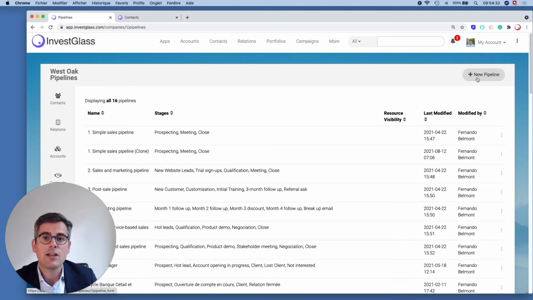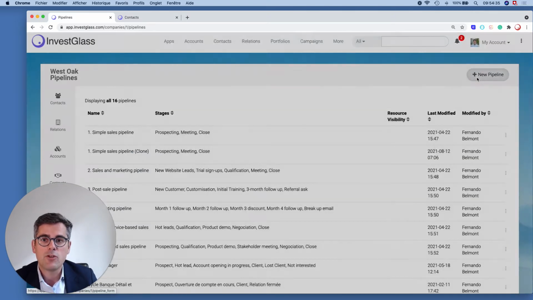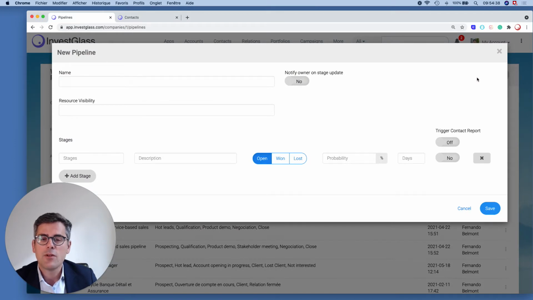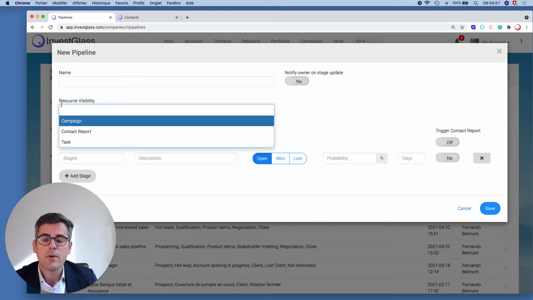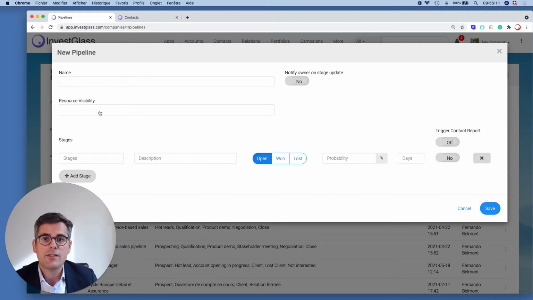For the pipeline, just click on New Pipeline and a pop-up page will open like this. Let's go through those different options very quickly, and then we'll look into different pipelines. The name is the name of your pipeline. Here you can decide to notify each owner of a record, for example, the person who created a new contact, if the pipeline stage is moving. Resource visibility will help you to use a pipeline just for certain types of objects. So for example, you can have some pipelines only for your marketing campaigns, only for contact reports, or only for tasks.